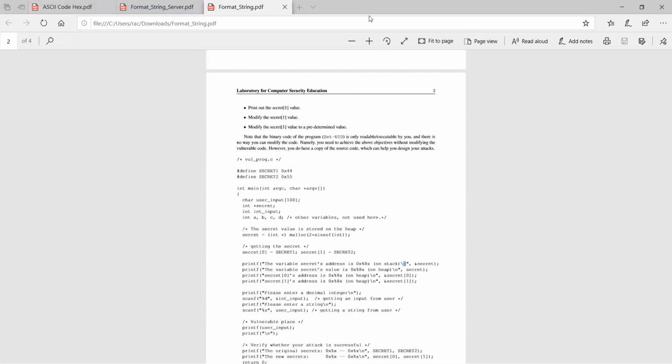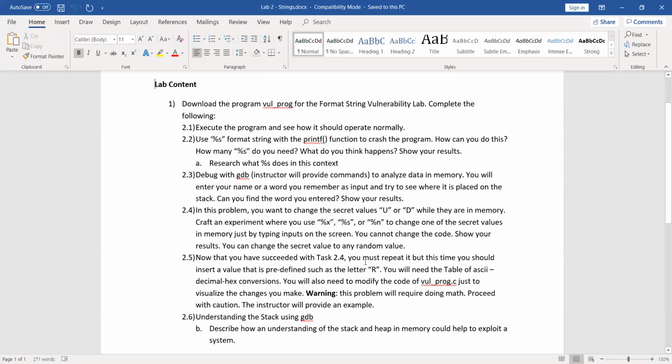All right, so you're going to download or copy that program, voltprog, which is for the format string vulnerability lab. And then you're going to complete the following. As I already explained a lot of this in the lecture on Tuesday, I'm not going to repeat any of that. But basically, I showed you how do you crash the program? You're going to crash it, as we discussed. And so that's the very first task. Go ahead, execute the program, and then see how it should operate normally, right?